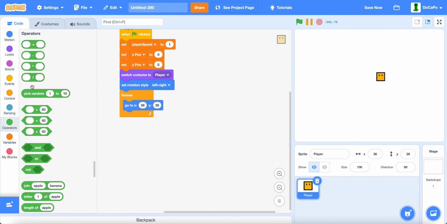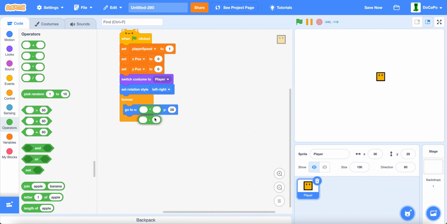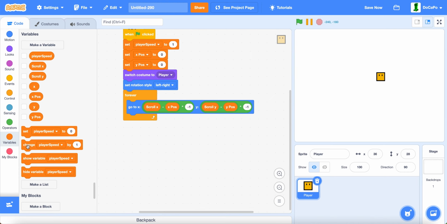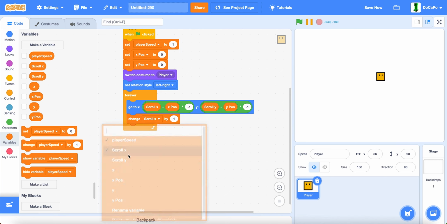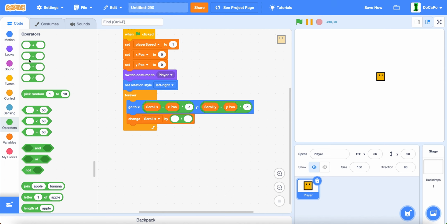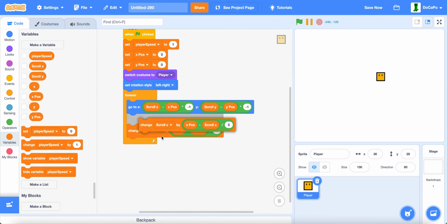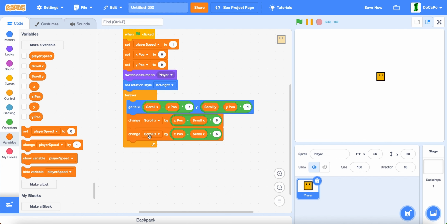Now, multiply and subtract. Scroll x subtracted by x position times -1. And do the same for scroll y and y position. Now, change scroll x by a divide, subtract x position subtracted by scroll x divided by 5, and do the same for scroll y.